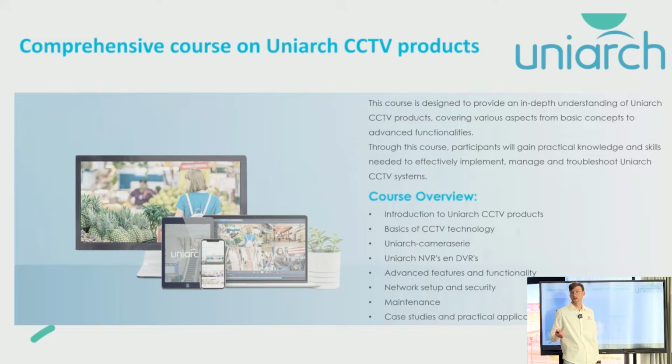We're going to go into the functions in the demo part, network setup, and maintenance, which could be an interesting part, because Uniarch has a really interesting option of updating your devices via the cloud, but we're going to get to this later on. This will be the overview of the course today: a PowerPoint presentation, and later on a demo.